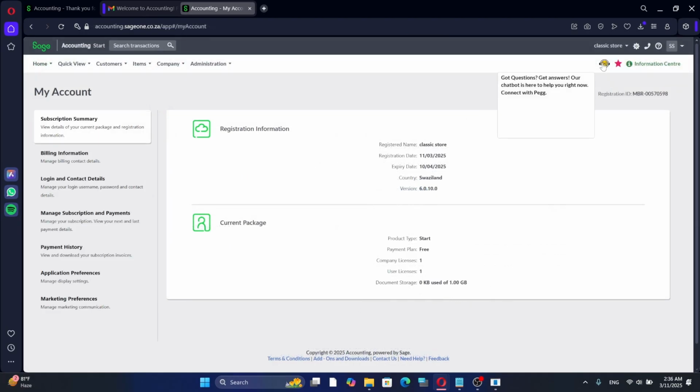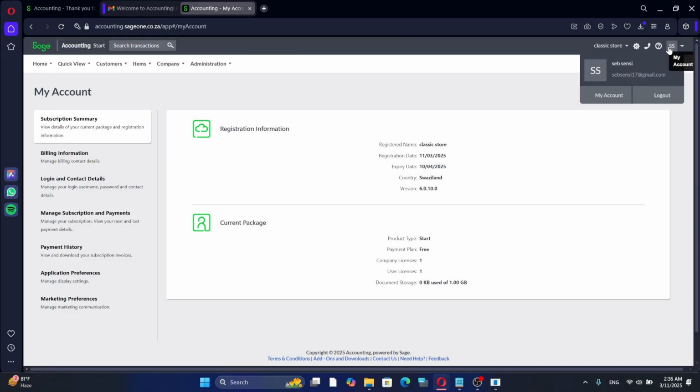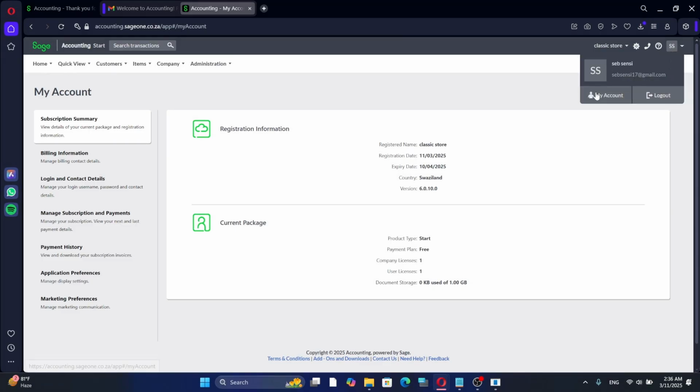At the top right corner of the screen, you will find the Help section where you can get answers to your questions or contact Sage customer service. You can also manage your favorite pages and settings. Under your profile, you can access company settings, contact support, or log out. You can also manage multiple companies if needed.